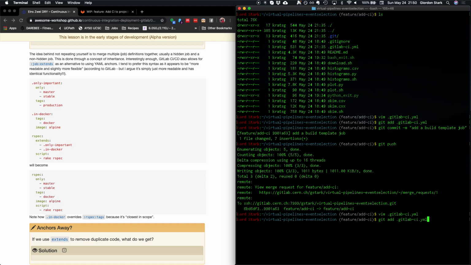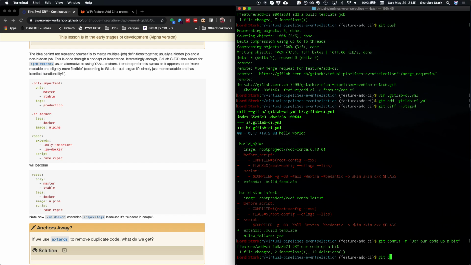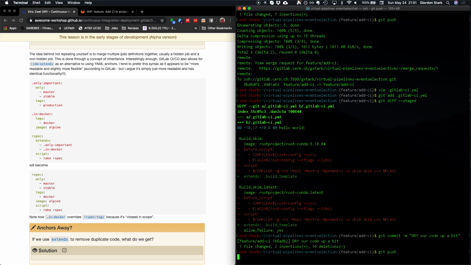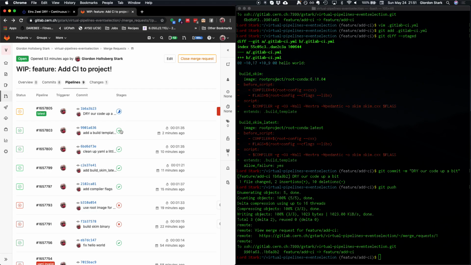Alright, let's go ahead and add these changes. Are these really changes I wanted to add? Yes, they are. That looks right. So let's go ahead and commit this. And so let's say we'll commit this as "DRY our code up a bit." Capitalize DRY because we don't want to repeat ourselves. We'll go ahead and push things. And let's go back here to our merge request and we should see a pop-up. So the previous one where we added the build template passed as we expected it to. And now let's go ahead and see that this will run. And we will expect that this passes.